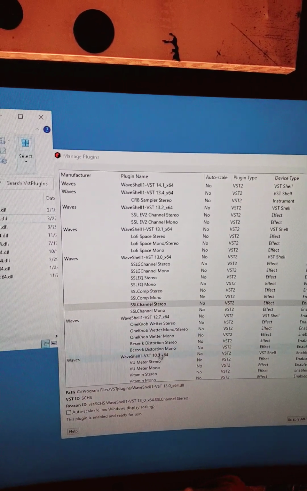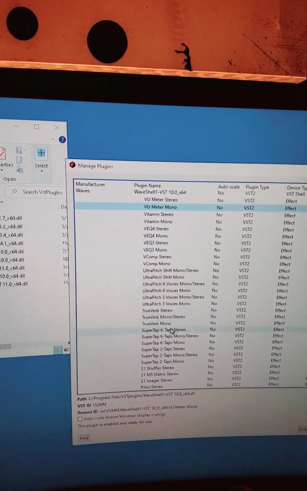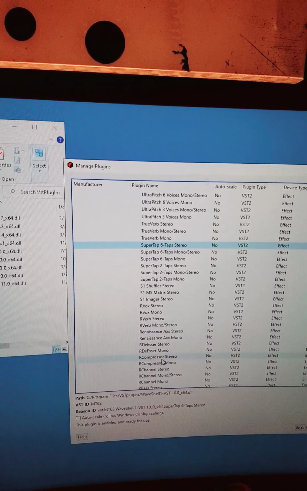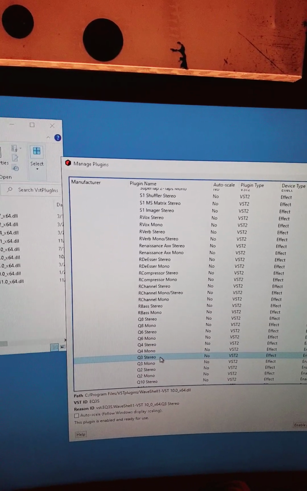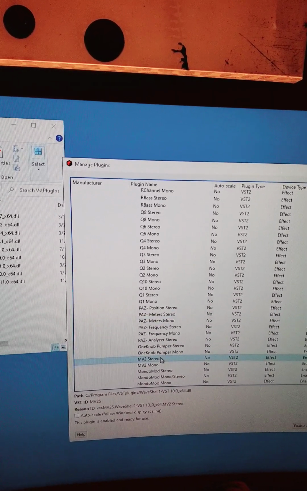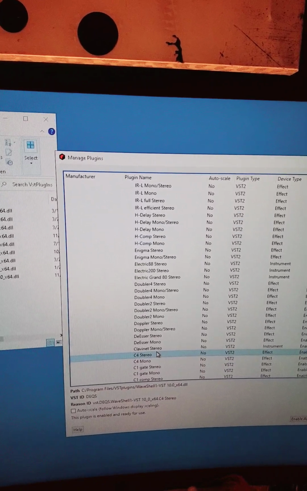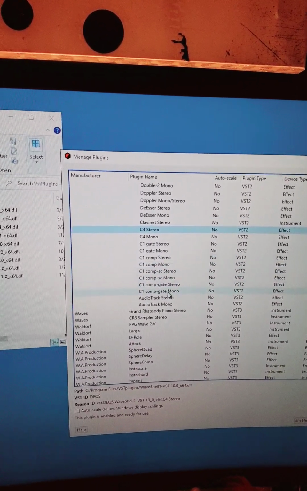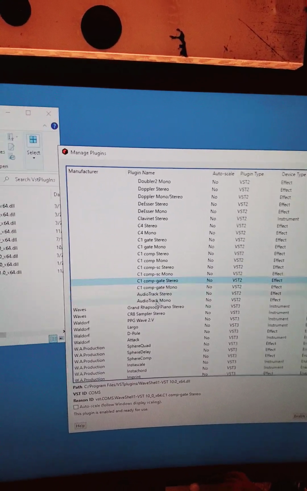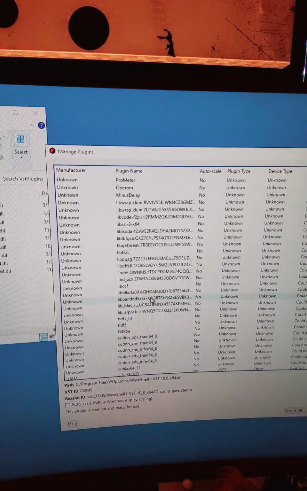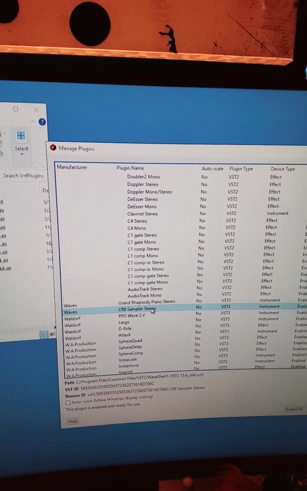Let's see, Waves VU meter. VST10, we did that already. Super Tap. VST10. R Compressor. AQ stereo. Limiter. All right. See the VST10 64, we've deleted that. Let's try the Grand Rhapsody. No, that's VST3. All right, VST3, no. Okay, let's go back up. That's Waldorf. CRA, that's VST3.